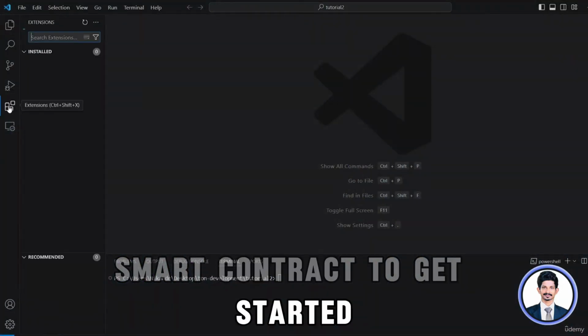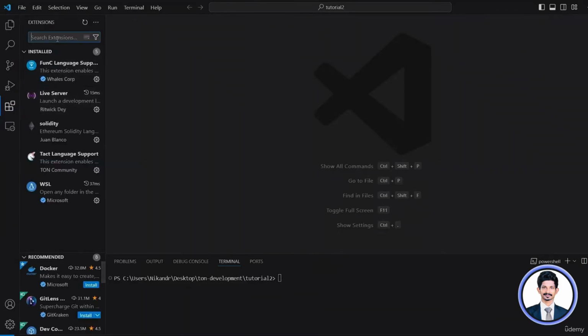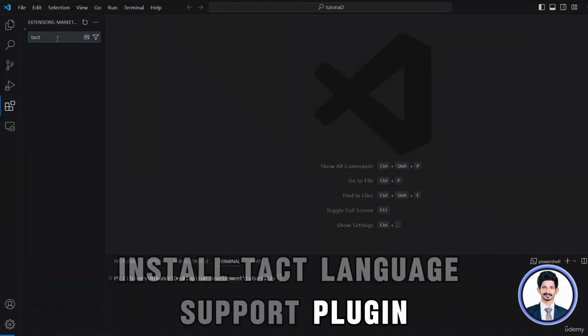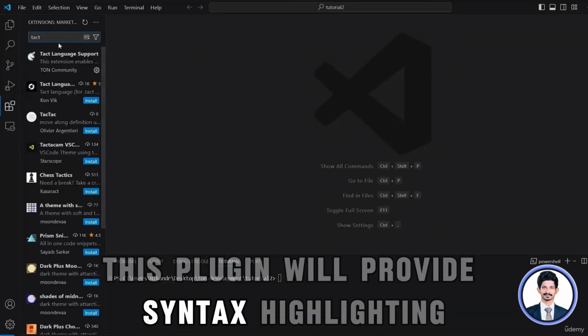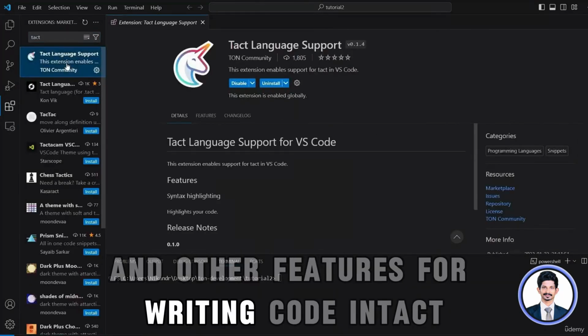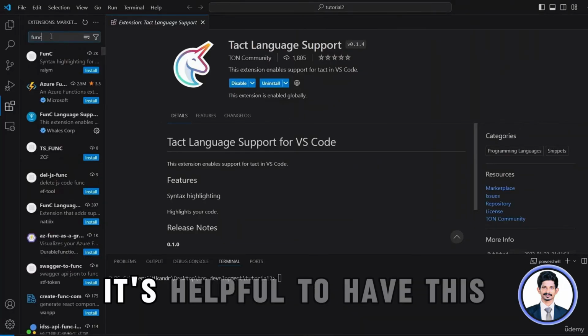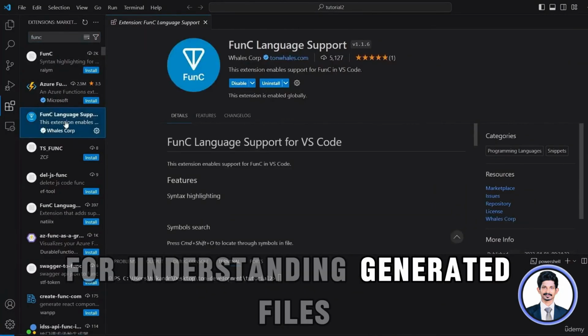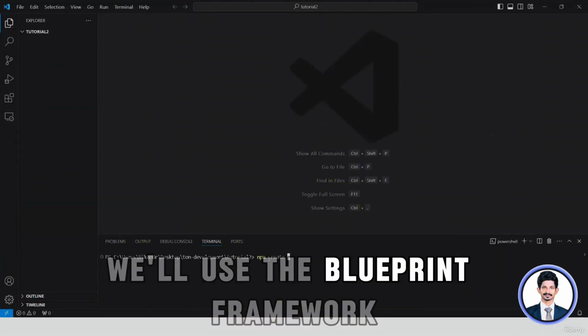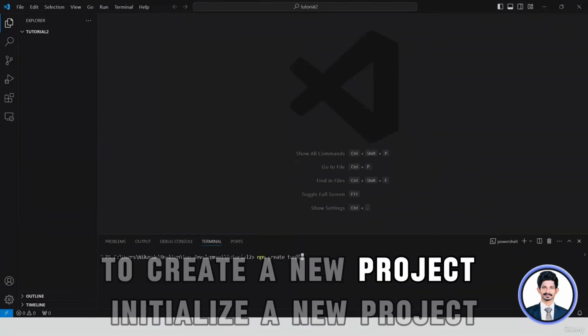To get started, open Visual Studio Code. Install the TACT Language Support plugin. This plugin will provide syntax highlighting and other features for writing code in TACT. Install the FunC Language Support plugin. Even though we're focusing on TACT, it's helpful to have this for understanding generated files. We'll use the Blueprint framework to create a new project.